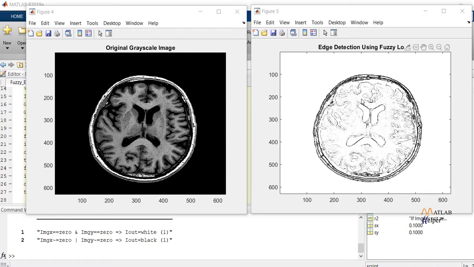Here we can see the clear edges of the image, which help to represent high frequency components of an image. You can see the results for both the images of CT and MRI scan.